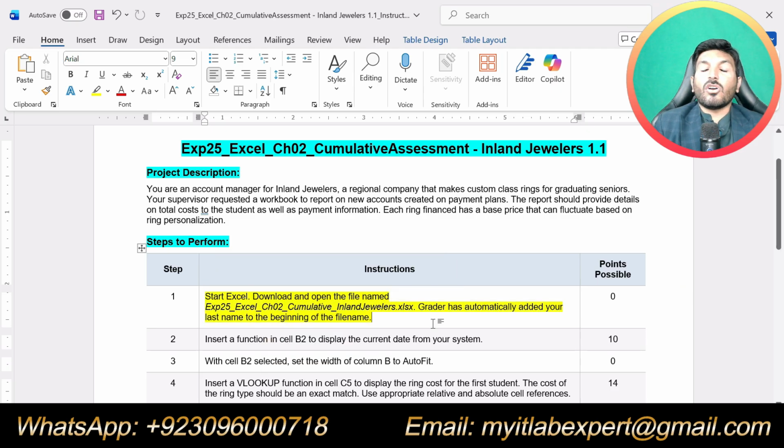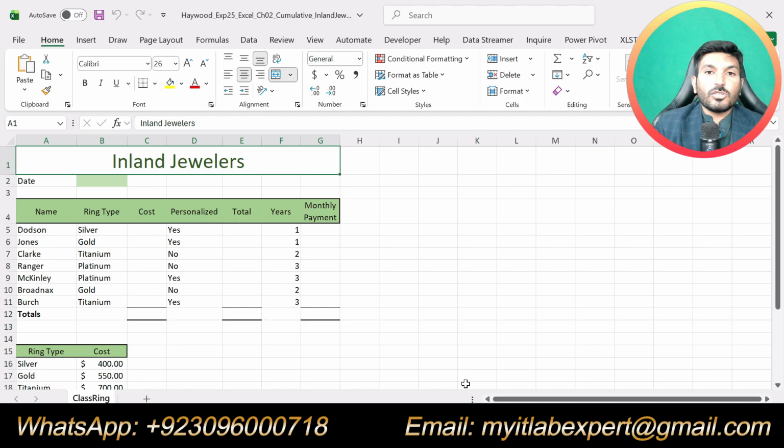Step number 1 says start Excel, download and open the file named EXP25 Excel Chapter 2 Cumulative in Land Jewelers. Grader has automatically added your last name to the beginning of the file name. So this is the Excel workbook that we are going to use to solve this assignment. I have already downloaded this from the Pearson dashboard and you can download it from your course dashboard. We will apply all the instructions, formulas and functions to this workbook and make it final for submission.